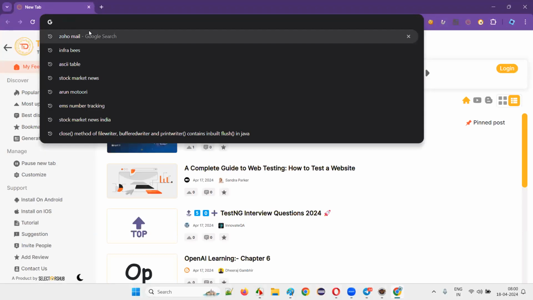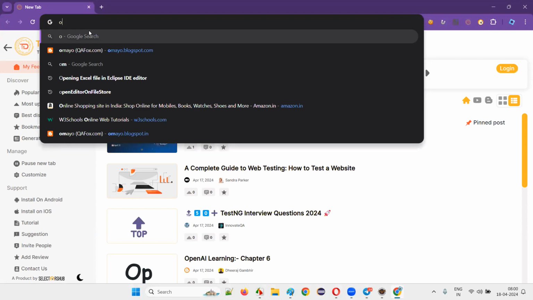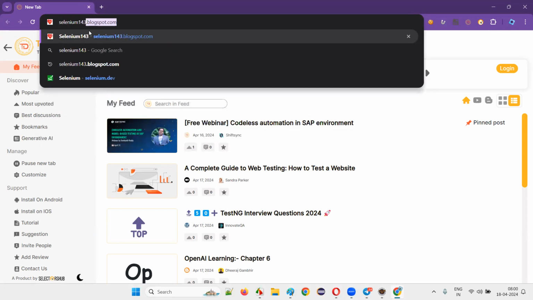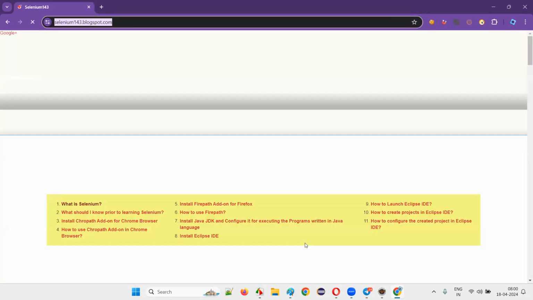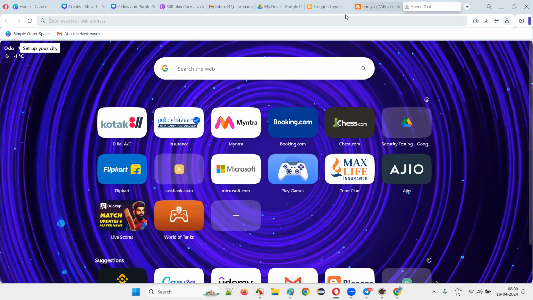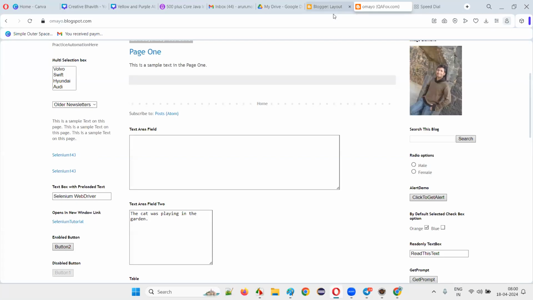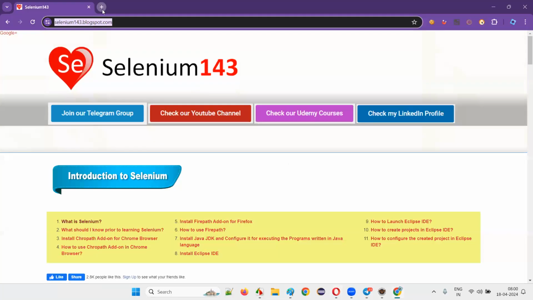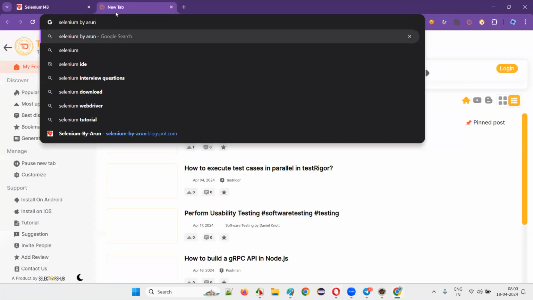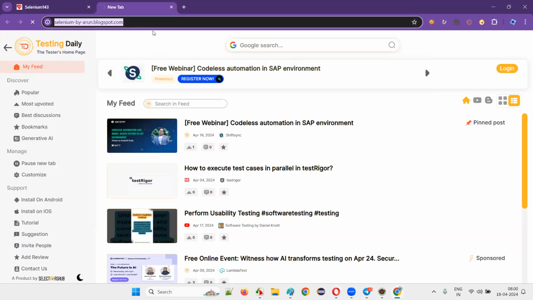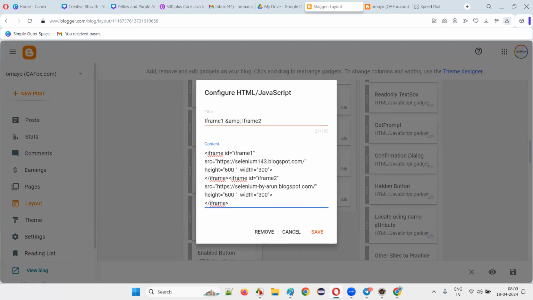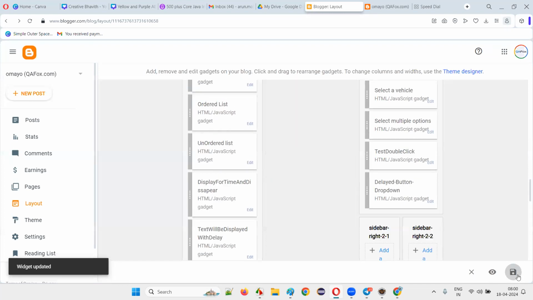Okay, I'll take Selenium143.blogspot.com and see whether this will get embedded or not. I don't know whether this will work or not, but I'm giving it a try to see whether I can embed this inside this. And for the other one, I'll give Selenium by Arun .blogspot.com. This URL I'll give here as the second iframe URL. Okay, save this and come back here and save this.